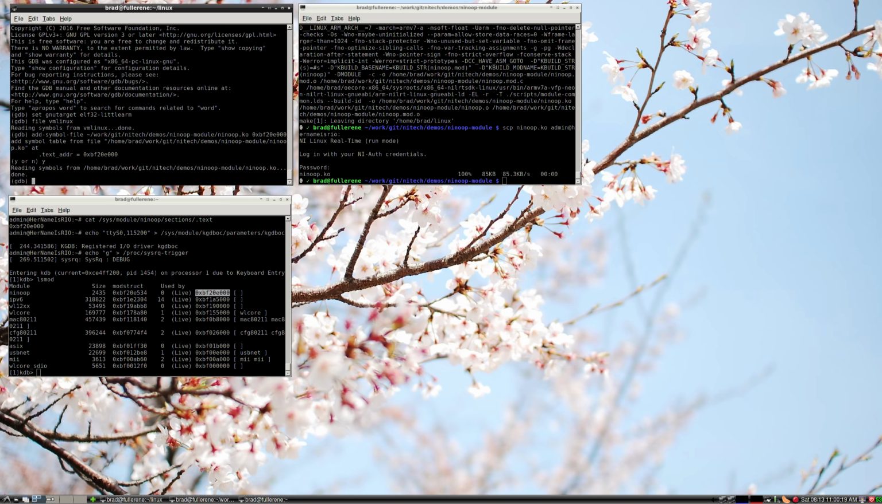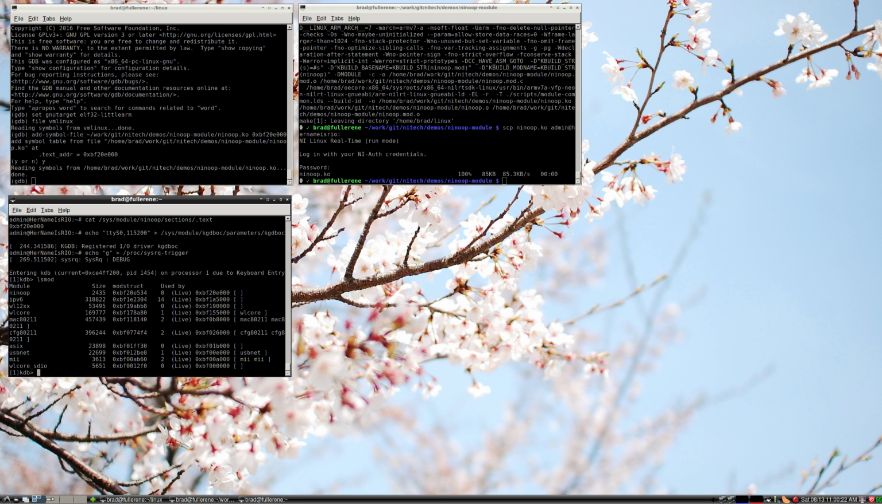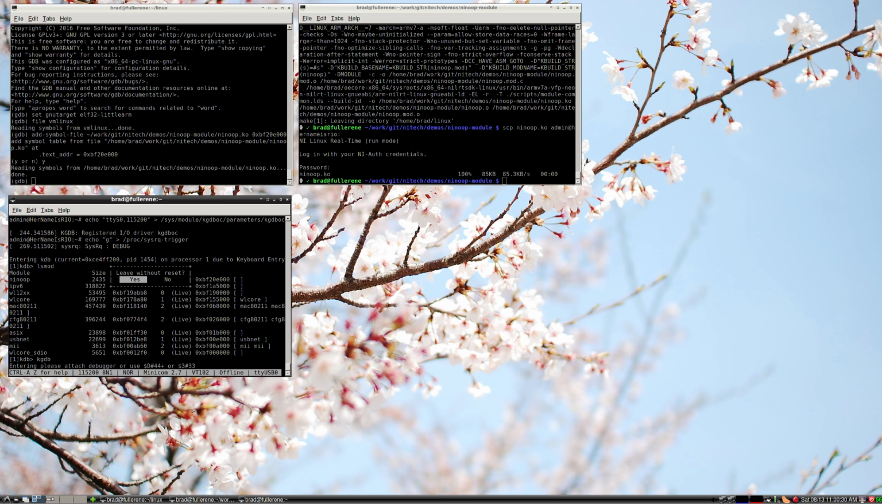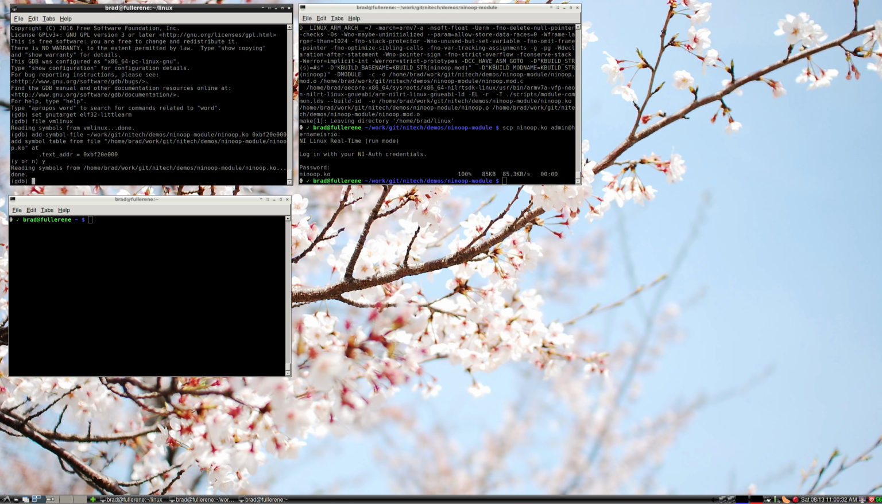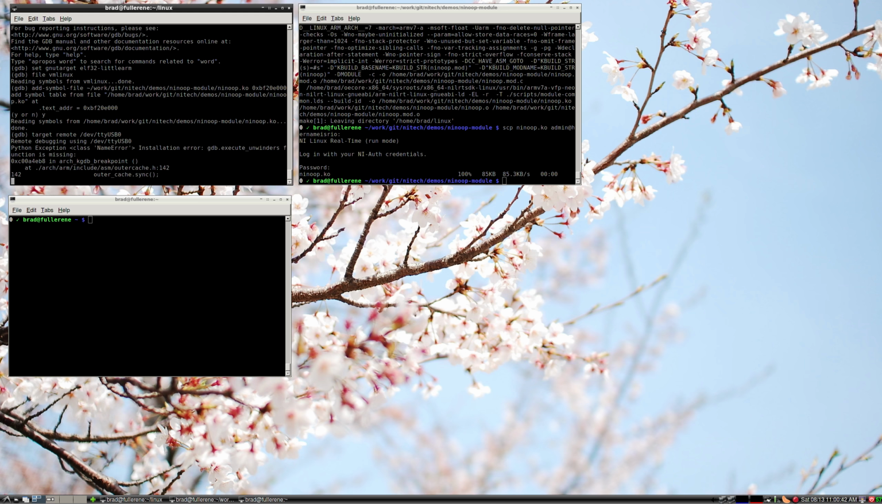So now we're broken into KDB. We switch it over to KGDB mode, detach the serial console, target remote /dev/ttyUSB0. Okay. Now let's go ahead and set a breakpoint.